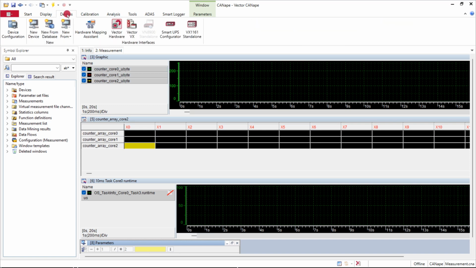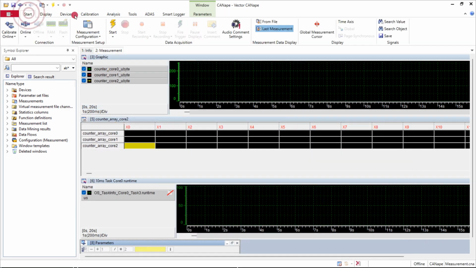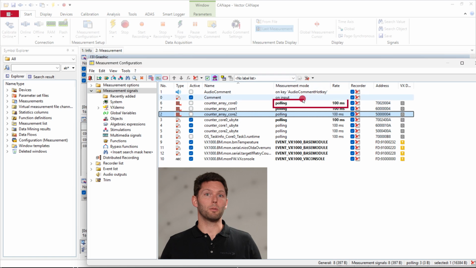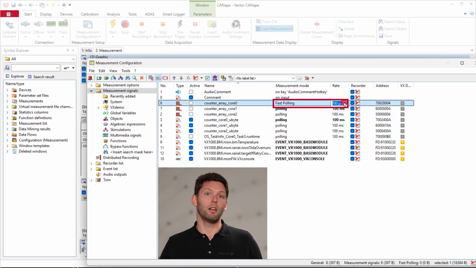To be able to use the fast polling feature in Canopy, it is essential that the device is set up as VX1000. Now, we have the option available in Canopy to select between regular polling and fast polling. As you can see, fast polling supports polling cycles down to 50 microseconds.